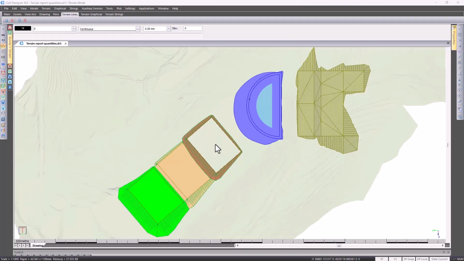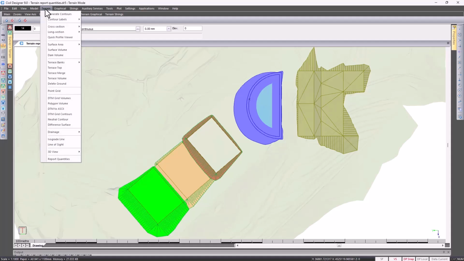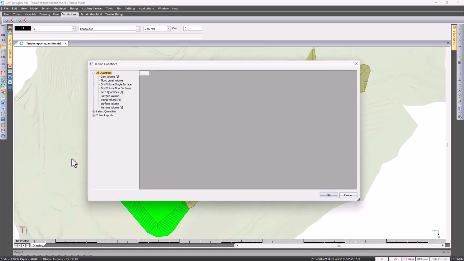In Civil Designer version 9, we have added a new report quantities function, which allows you to keep track of all the terrain module volume calculations that have been done so far in your project. All calculated volumes are stored to a database, allowing you to review and total these up at any stage. So looking here at the terrain menu right at the bottom, we've got this new report quantities item.